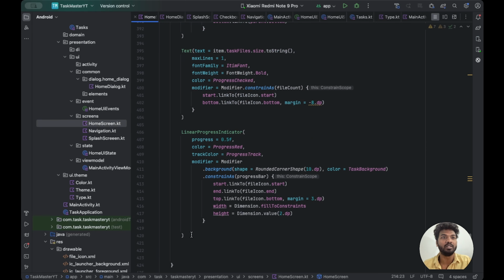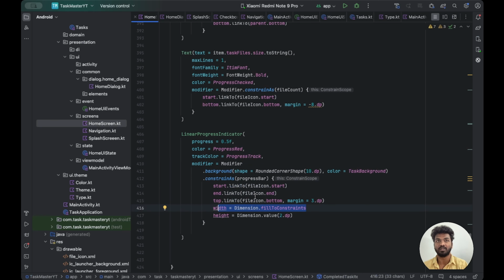So we have a progress bar. The progress value for now I am just putting as 5, and we are going to use progress color. Progress color is red and progress track color we can set, and the shape and constraint is like this, and height will be 2 dp, with this fill constraint, it is starting from start of file and end of file. This is the icon.